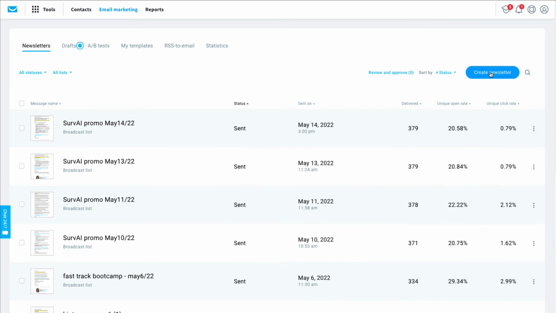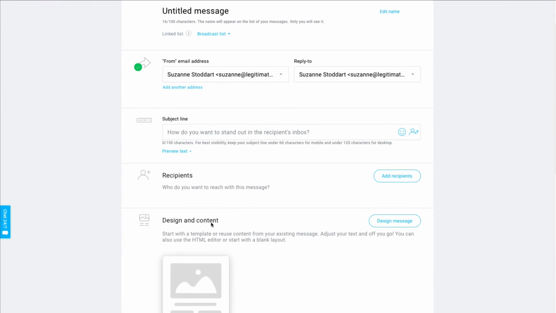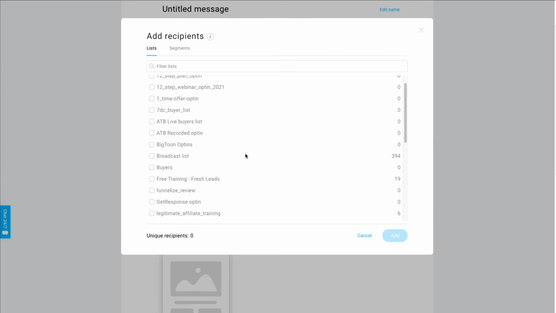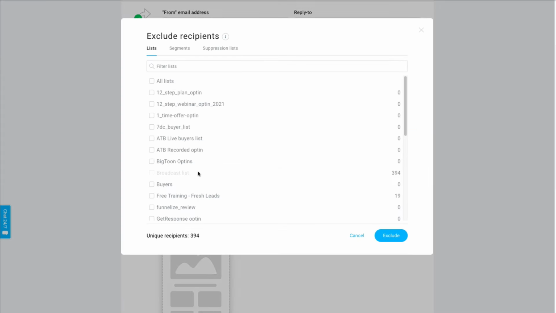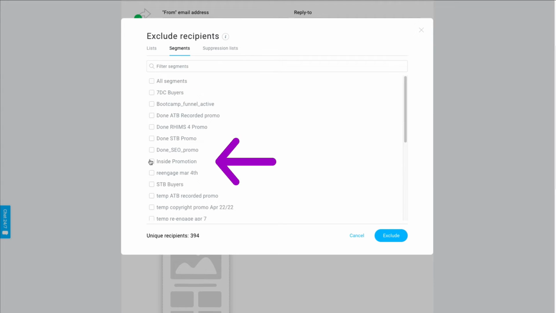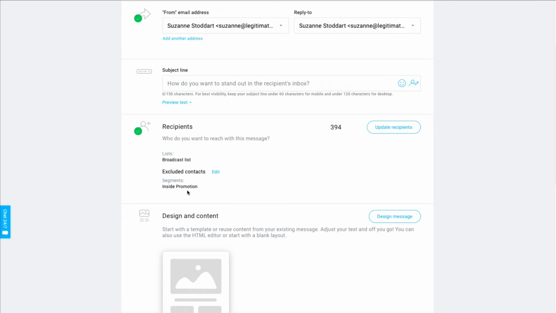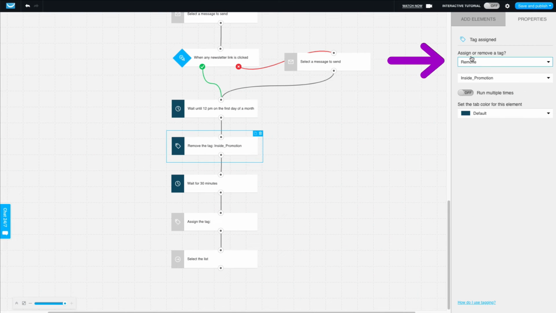Let's say you're creating a new newsletter and you're filling all this out, and when it comes to recipients, I would typically choose my broadcast list that I'd want to send it to, and this is where you would exclude contacts from receiving your message. You would click on segments, click on inside promotion, and you would exclude those so that when you're sending this new newsletter promoting a new product, you're only including those that are not currently inside any other promotion. So this is where you would choose the remove function, and then you're choosing which tag you've created, and I choose the inside promotion.